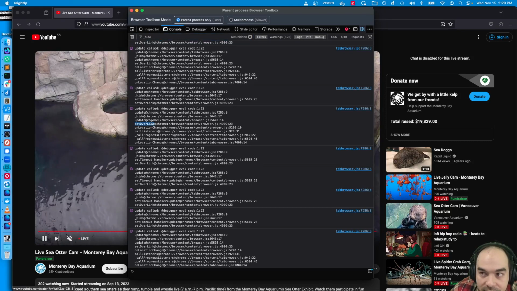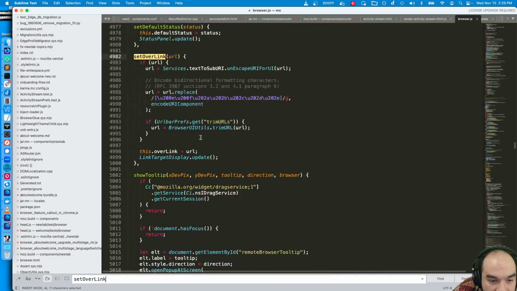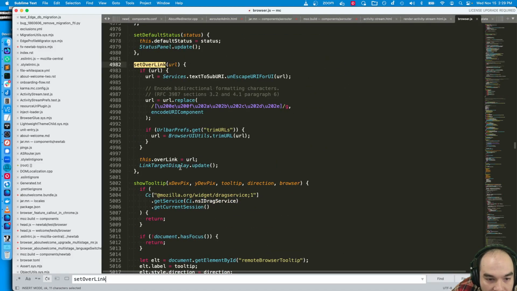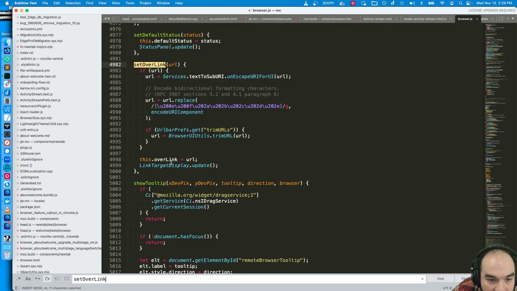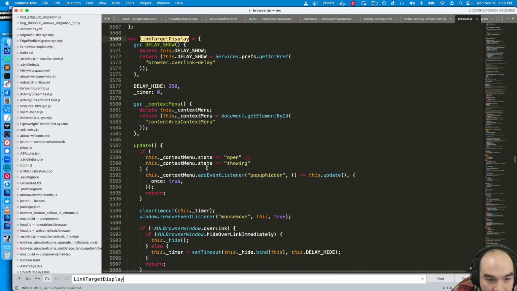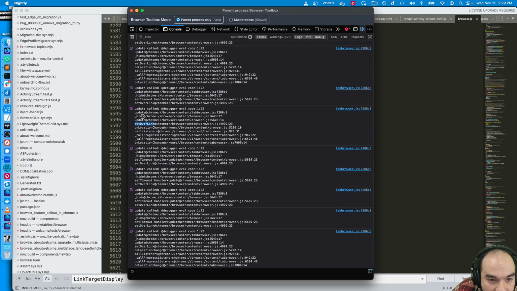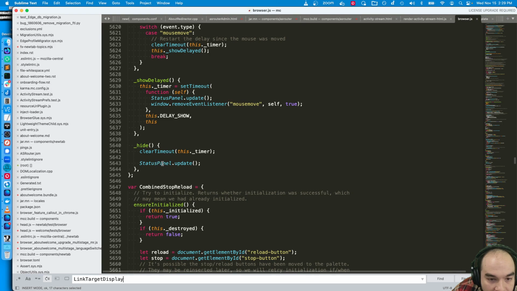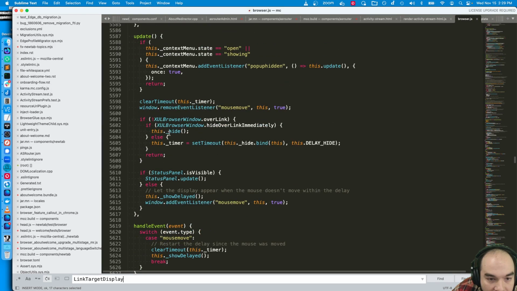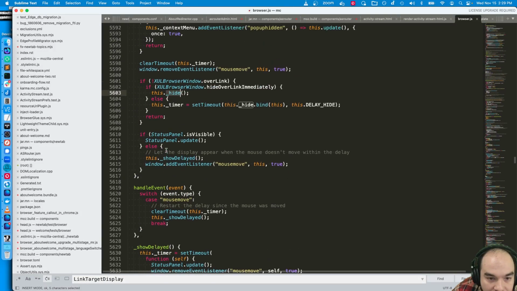All right, well, let's look at some of these things. Browser.js. Set overlink. Link target display update. If we're over the link, hide over link immediately, we'll hide. Hide works by clearing the timeout and calling status panel update.